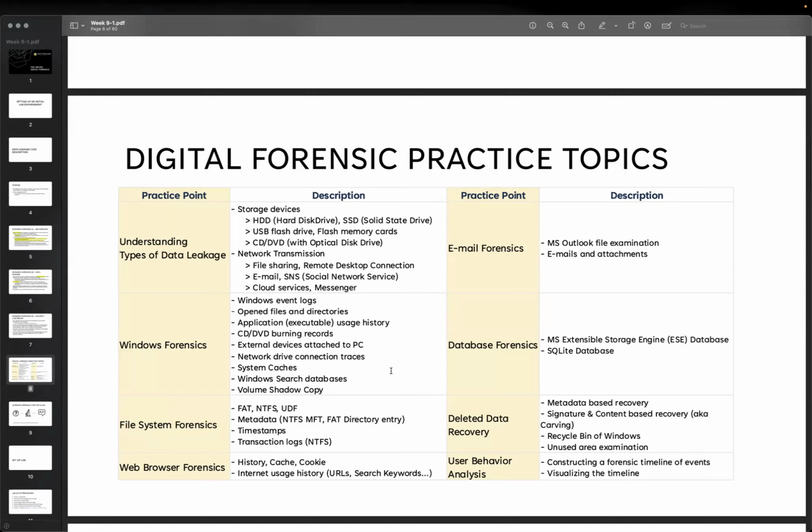So when we copy some data, we have a database, maybe the Extensible Storage Engine database or the MSQ database, all these related. And then we do have a file system, including FAT, NTFS, UDF, and those related metadata. So including NTFS with the MFT or FAT directory entries, timestamps, or transaction logs.